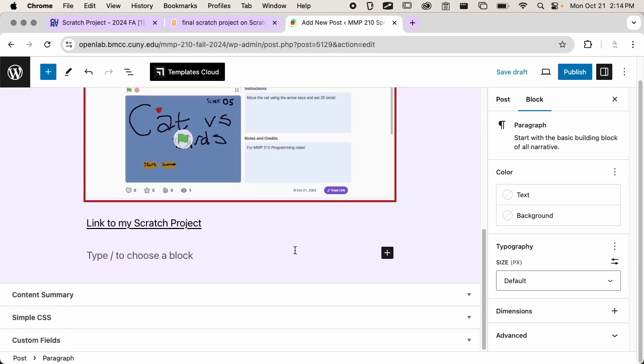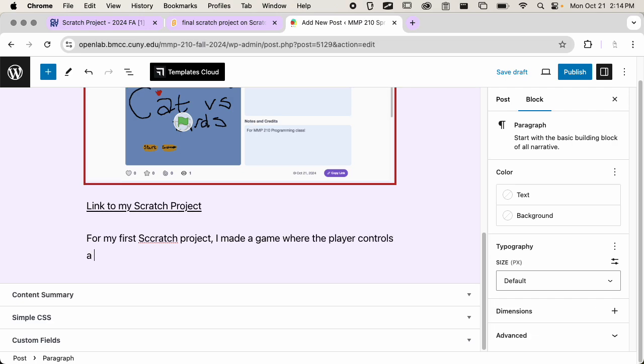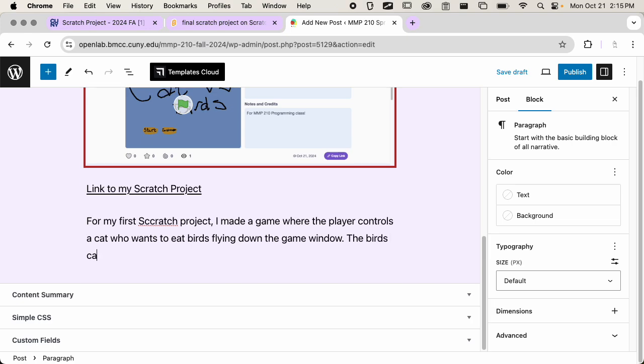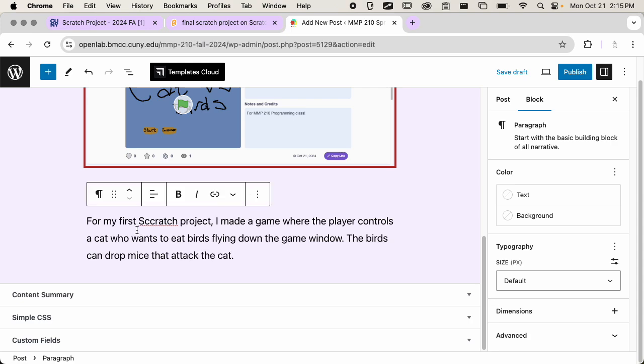So this really can be just a couple sentences, but you can elaborate if you want. I might say something like, for my first Scratch project, Scratch I guess should be capitalized, I made a game where the player controls a cat who wants to eat birds flying down the game window. And the birds can drop mice that attack the cat. So just a description of the game.